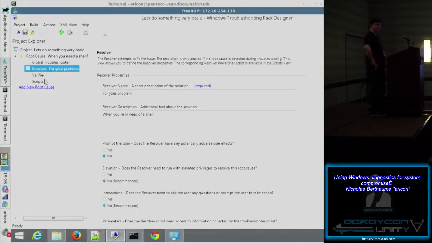This is Microsoft Visual Studio. Yeah, it's part of the Windows 7 SDK. This is actually a standalone troubleshooting designer, if you look up top here.